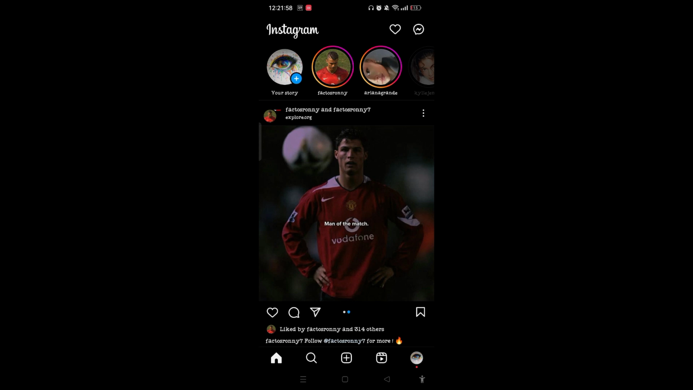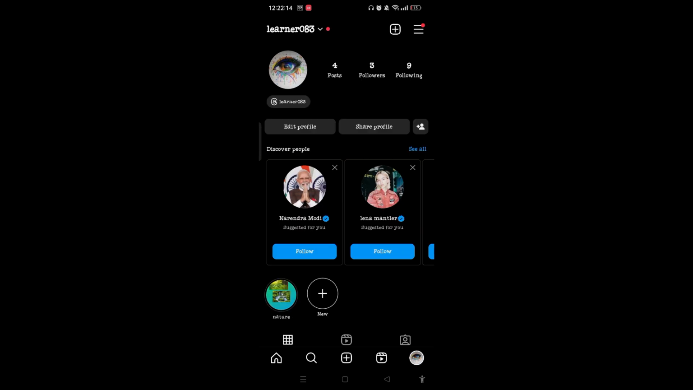On today's tutorial, I will guide you how to hide the followers list on Instagram. For that, you need to open the Instagram and on the bottom right corner, you will see the profile icon. Tap on it. This will let you access the profile page of Instagram.